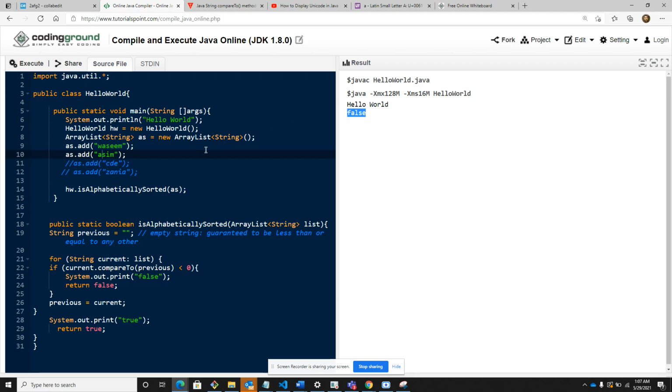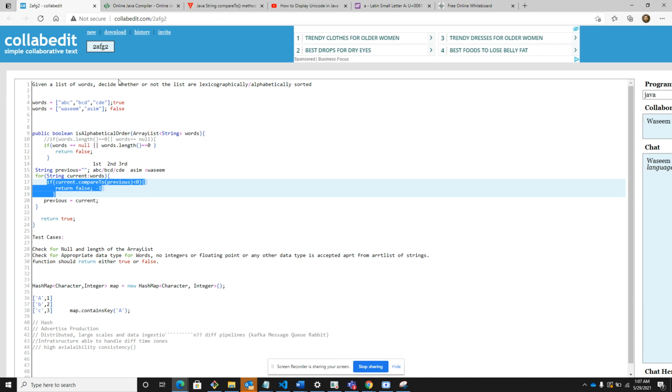So this is my take on this specific question: given a list of words, decide whether or not the list is lexicographically or alphabetically sorted.